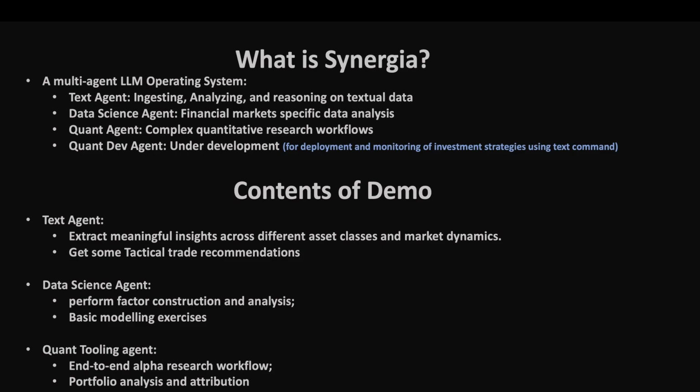To give you a brief overview, Synergia is built on a multi-agent LLM framework. So we primarily have three agents with a fourth agent under development. The first agent is the text agent, which is responsible for ingesting, analyzing, and reasoning over text data. Then we have the data science agent to perform market-specific data analysis. And then we have the quant agent that lets you perform complex quantitative research workflows.